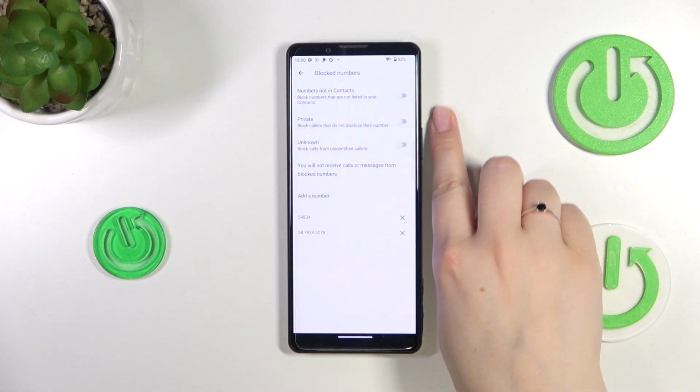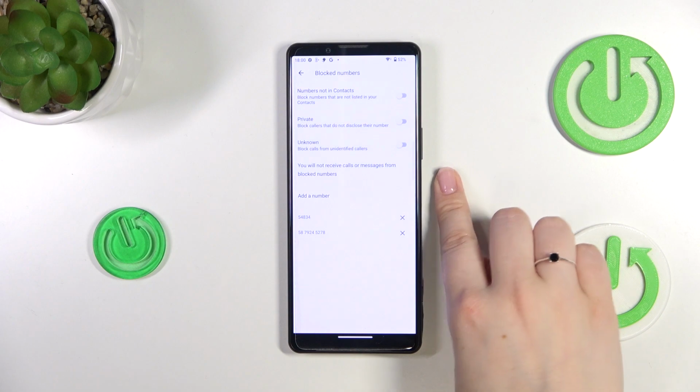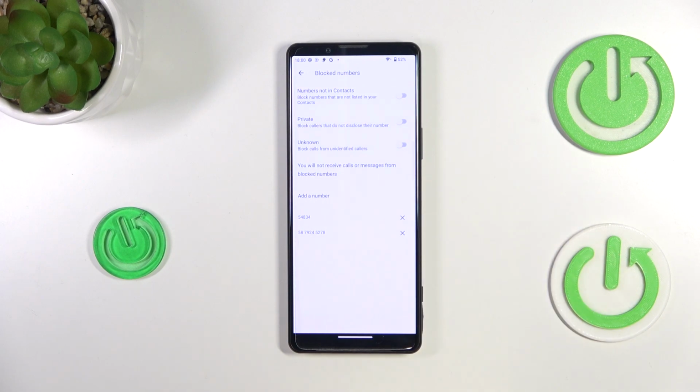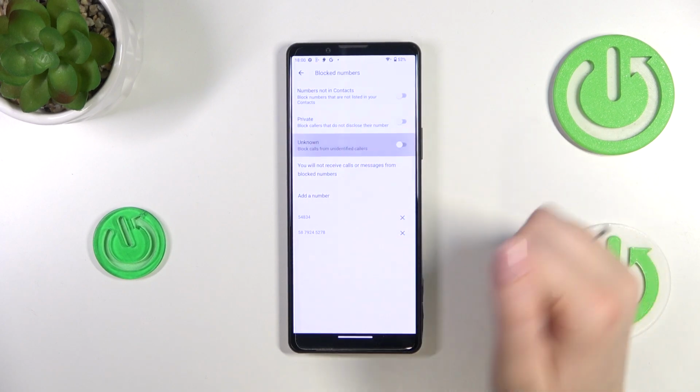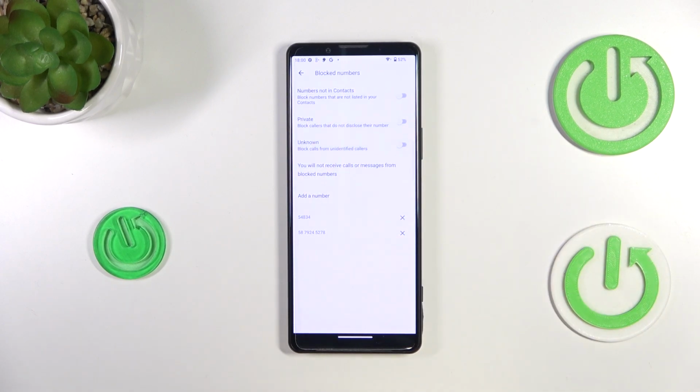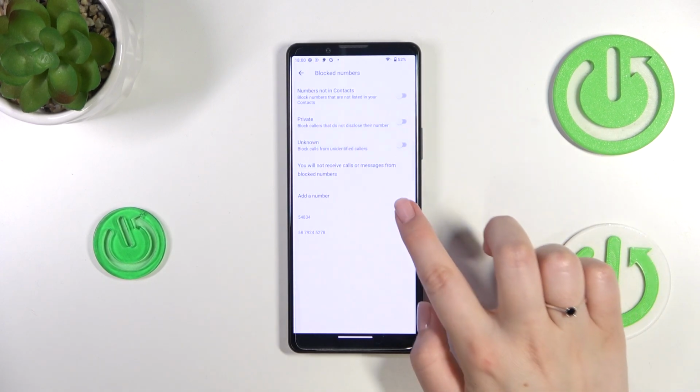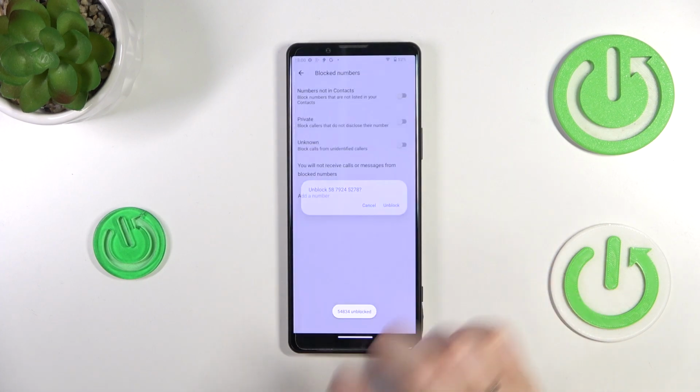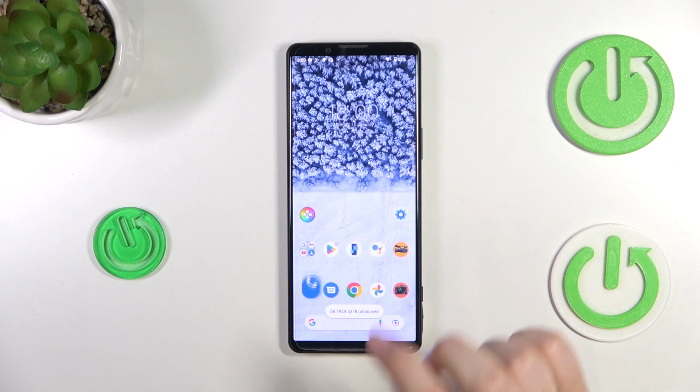What's more, here we've got more options to customize the blocking, so you can block the numbers which are not in contacts, you can block private numbers or unknown numbers. It's up to you which option you'd like to turn on or off. You can do it just by tapping on the switcher here. If you'd like to unblock the numbers, nothing easier, just tap on this X button right next to it and tap on unblock. So basically that's all.